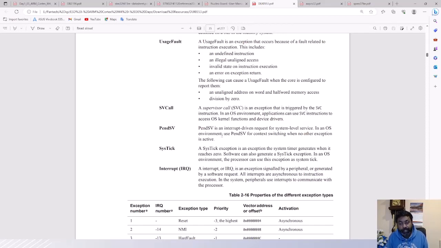And pend SV is an interrupt driven request for system level service. In an operating system environment, use pend SV for context switching when no other exceptions are active. So you're going to use the pend SV to prioritize yourself, and you're going to switch from one to the other, active and non-active.